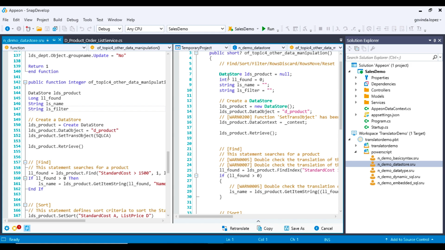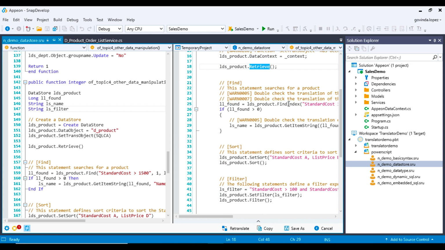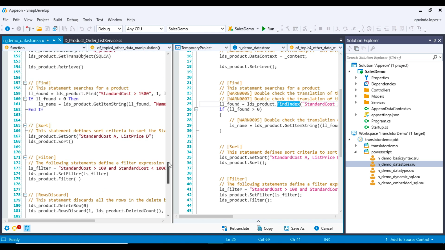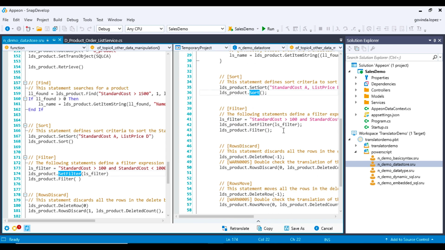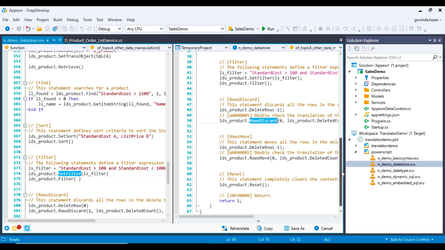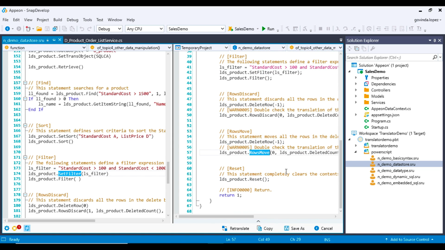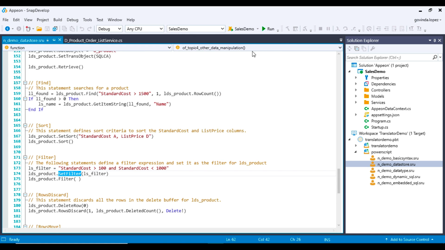So again, creating my data store, doing a retrieval to the data store. I'm finding the index, which is basically the same that you get from the data window find method right here. I'm getting the item string. Here you go. I'm doing a set sort with a sort. Setting up filters. There you go. It's doing a delete row and a row discard. And delete row and rows move. And finally the reset. So this is some more data manipulation techniques.